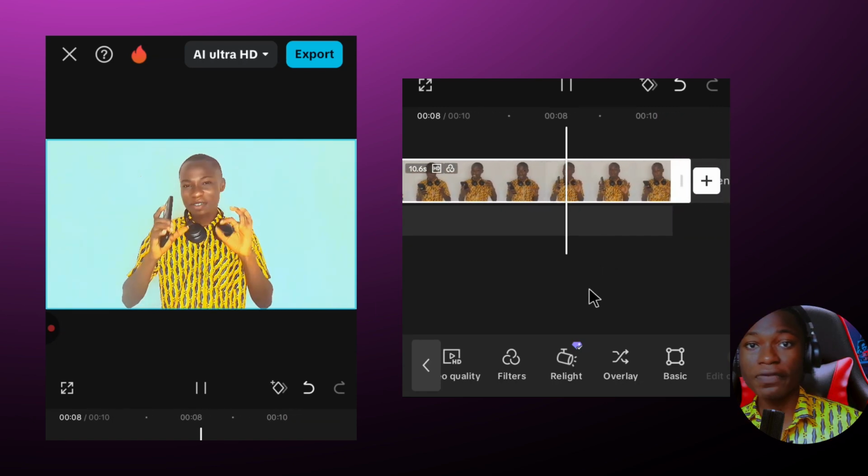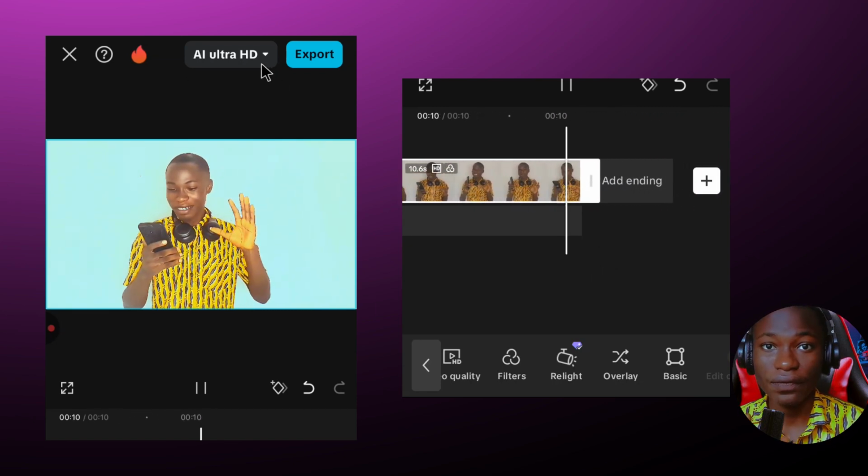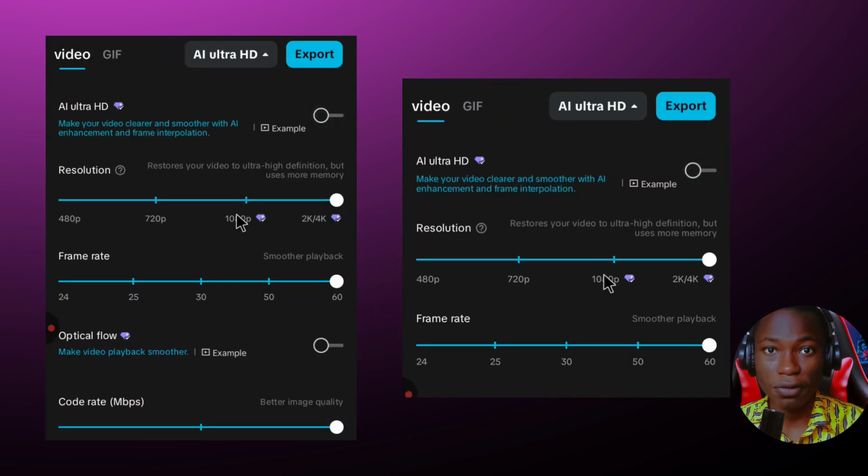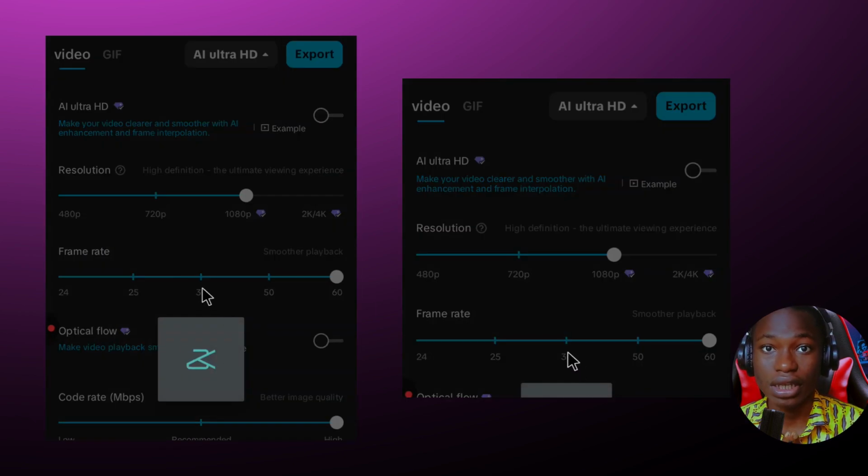And again, this is a pro feature, and if you're serious about making your videos look pro, then this light option is truly worth it.